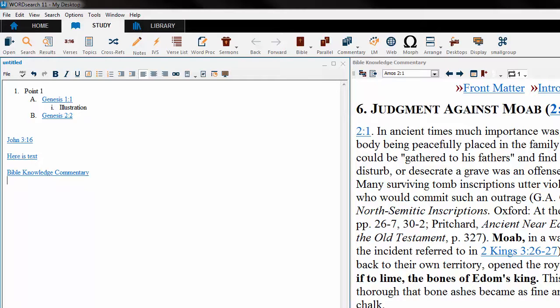And the best thing about it is that everything typed into the word processor is fully searchable as part of the concordance search.